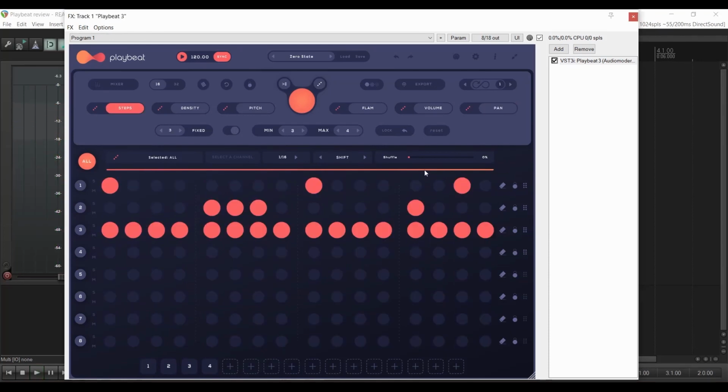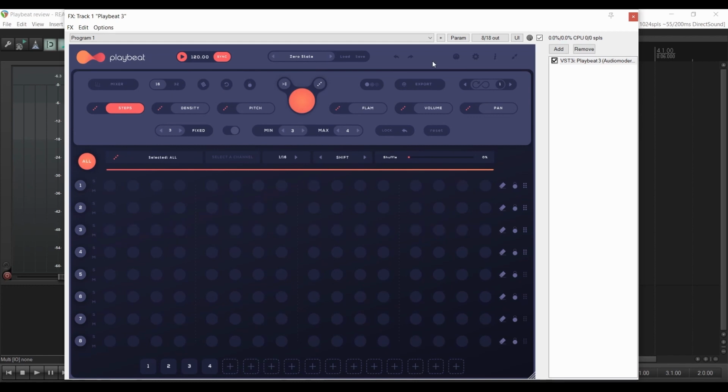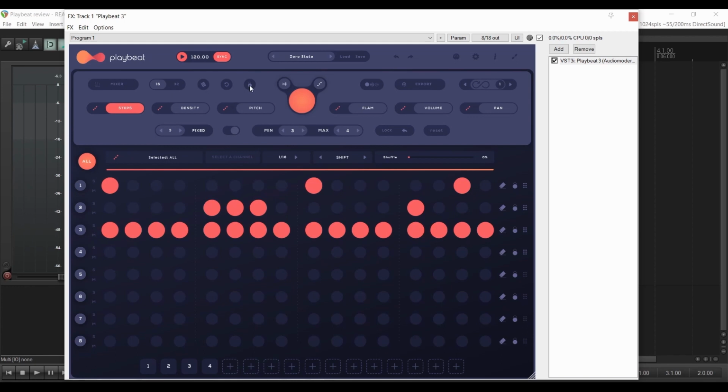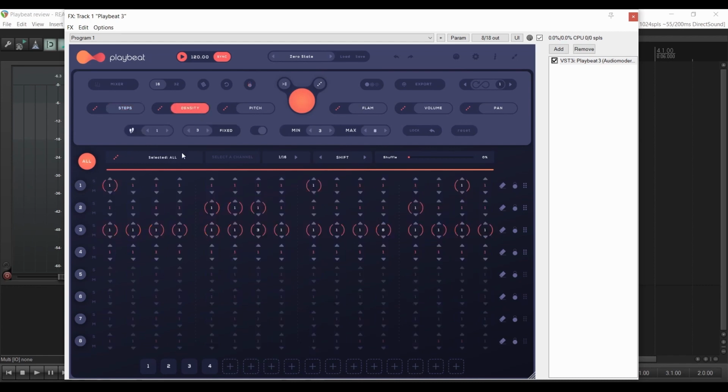Then we get into some of the more macro randomization features. Before we get into what this big button here does, you have this button here that literally resets everything. We're not going to do that. We're going to hit back. And then you have this one that locks a specific tab. So for instance, if we want to randomize something, but we want the steps to be maintained, we can do that. And then it just randomizes the density.